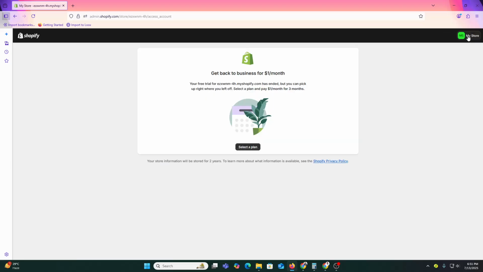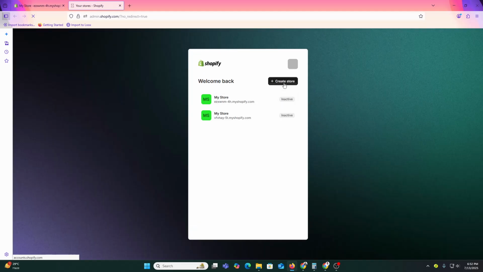Let's be patient here and wait a bit for the loading to complete. It will take some time to load, so you just need to be patient. Here you can see our dashboard will open within a second. Here you can see that our trial version has finished, so I will create another store again. Click on create store.